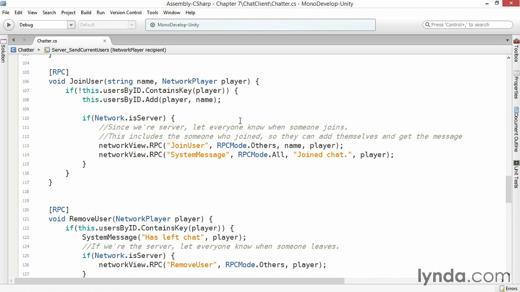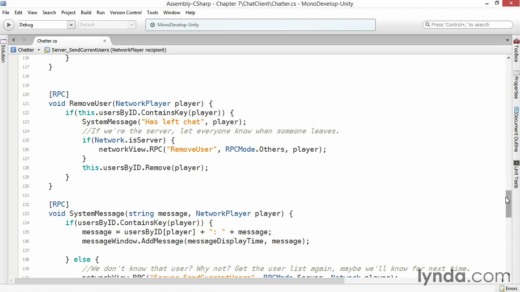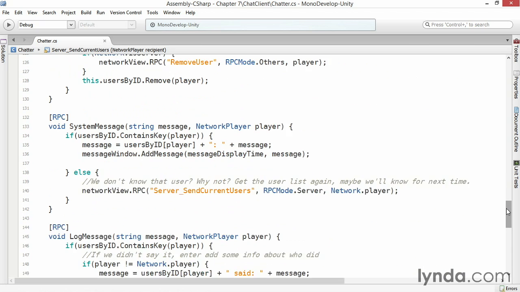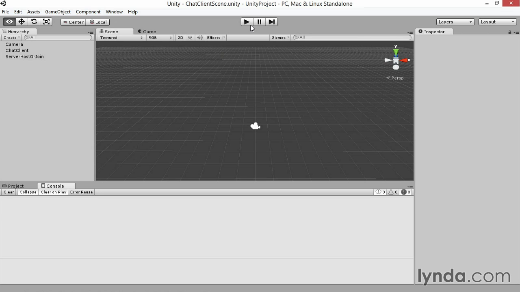When joining a new user, all users will add that user to the ID list, and if it's a server, it's going to call join user for all other connected clients and send a system message telling all connected clients that a user joined chat. Likewise, we'll have a command for removing a user where all users will be notified when they leave chat. The difference between system message and log message is that system messages are generally sent from the server and will be displayed differently. Let's take a look at this in Unity.